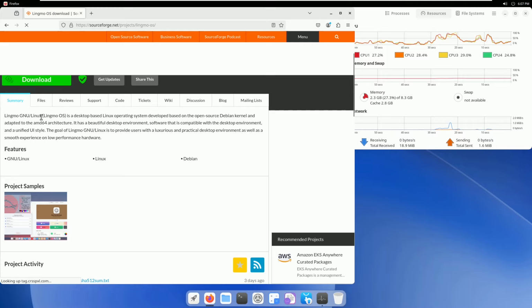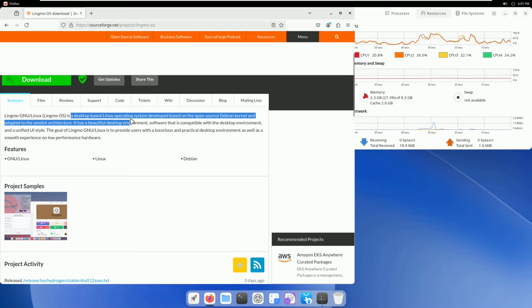So about Lingmo Linux, it's called Lingmo New Linux or Lingmo OS, a desktop Linux operating system developed based on the open source Debian kernel and adapted to the kernel architecture. It has a beautiful desktop environment software that is compatible with the desktop environment and a unified UI style. The goal of Lingmo New Linux is to provide users with a luxurious and practical desktop environment as well as a smooth experience on low performance hardware.